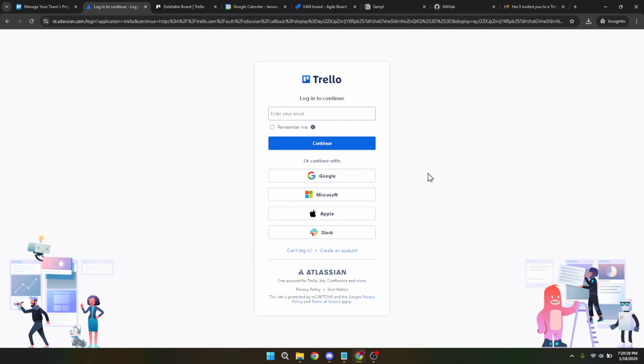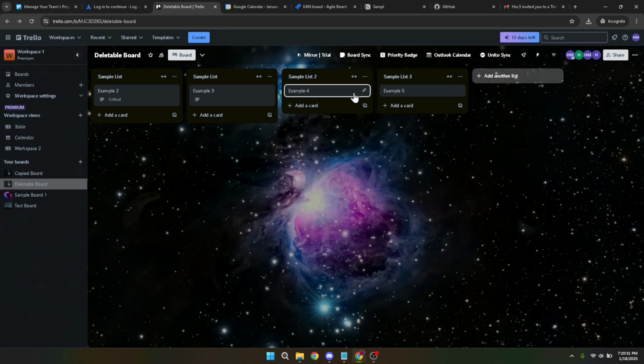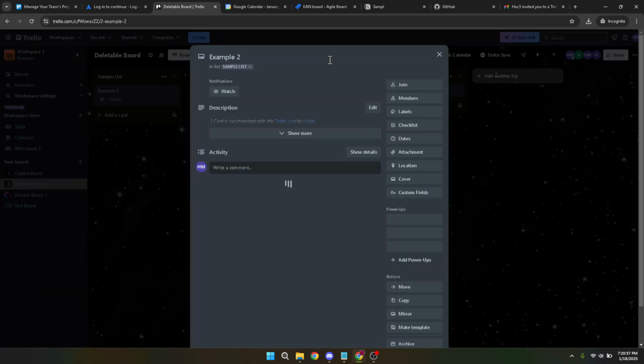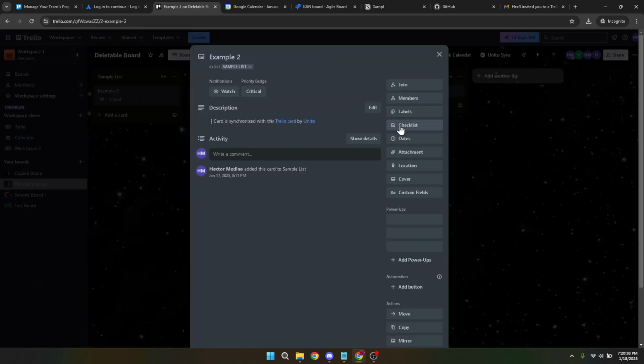Now that you're logged in, navigate to the card where you want to add a checklist. You can easily access your boards from the Trello homepage. Once you're in the board, locate and open the card that requires a checklist. Open the card and you will see a panel on the right side. This is your key to unlocking various functionalities, including the one we are interested in, the checklist.